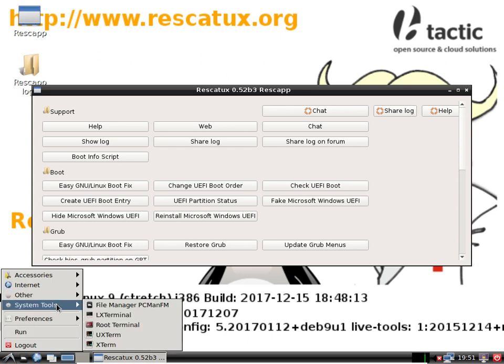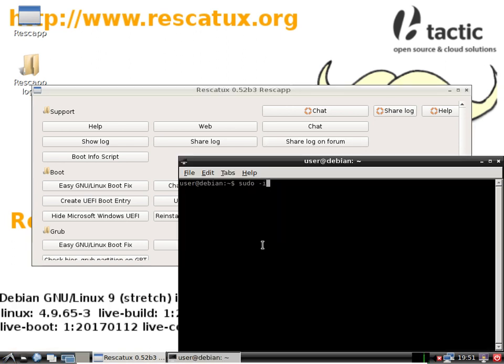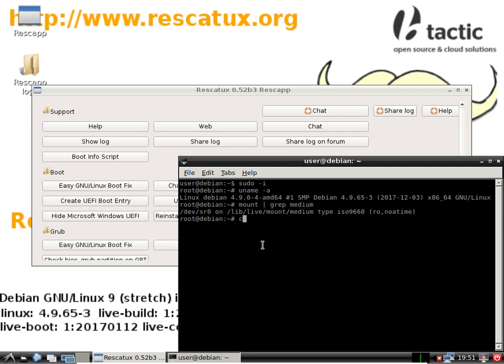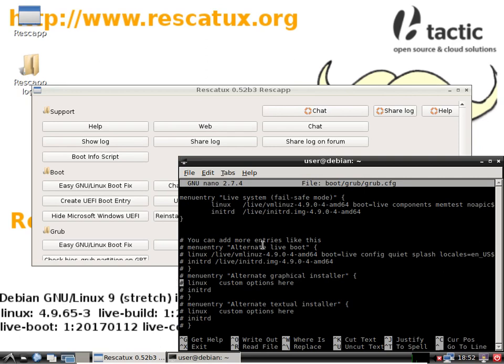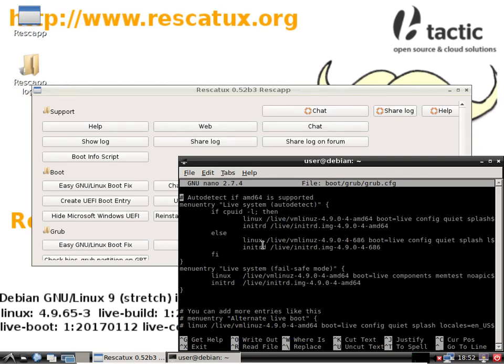Okay, so now uname -a, so this is AMD64, so mount medium, and so if I go here and I take a look at boot grub grub.cfg, here I can see what happens. So there's the auto detect, and we have one or the other one, and there's nothing about the Rescatux name. And I think I managed to put Rescatux name around here somewhere somehow, so I'm not sure.